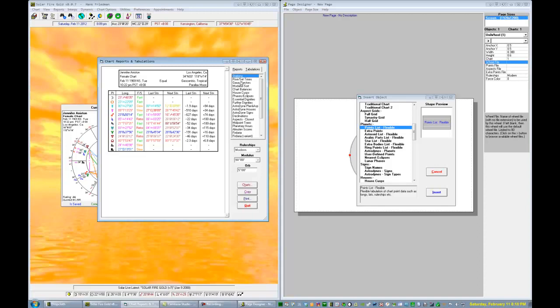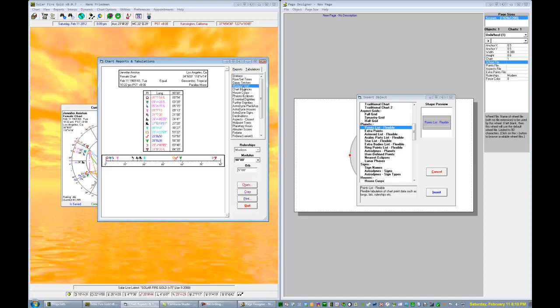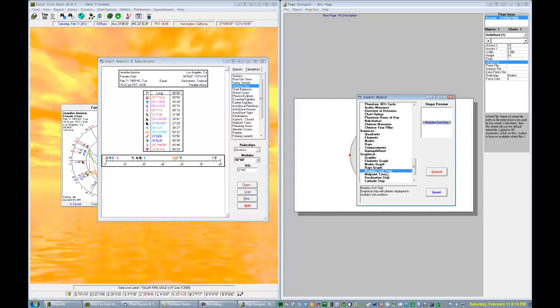So for instance, if you want to do a modulus sort, which shows you a grid here, you'll find that grid under, I believe, Graphics. Yeah, Graphics. This would be a modulus strip sort, and it's the same thing as this.